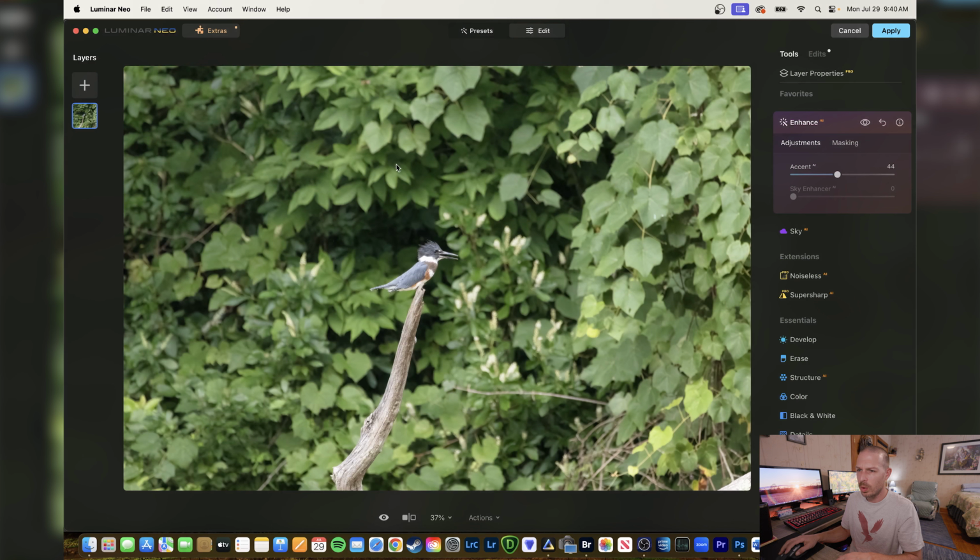Again, I went to 44 here. It brightened up a lot. I'm gonna back that off. Again, you wanna be careful with AI software. You don't wanna overdo it. Don't wanna overdo it. Take a look at the differences you're making.